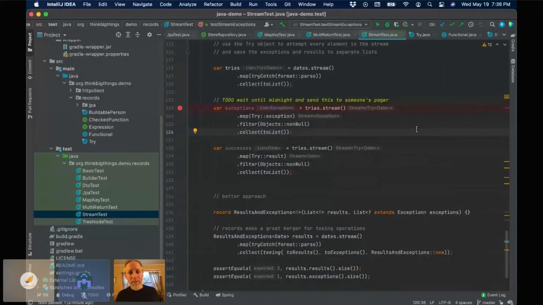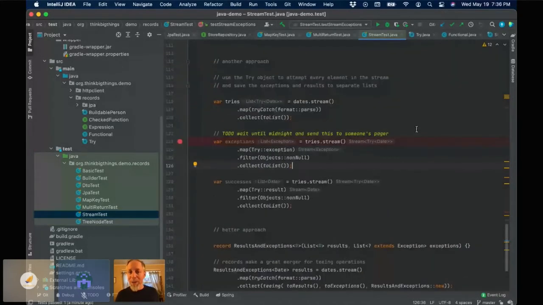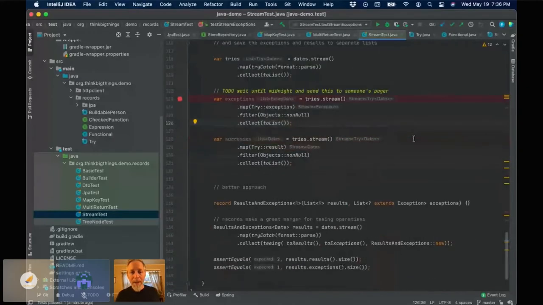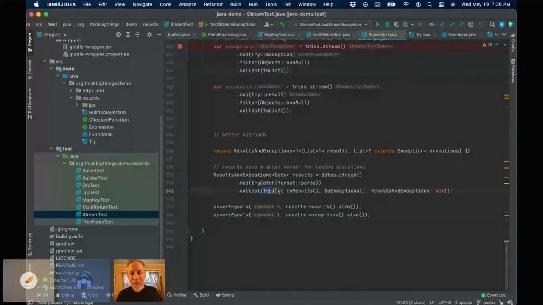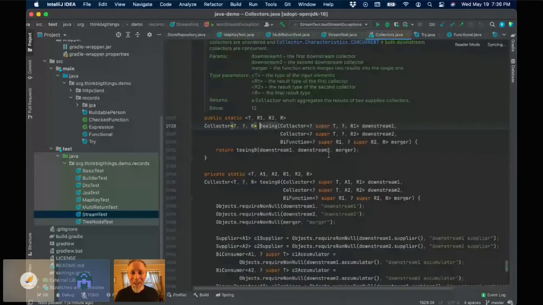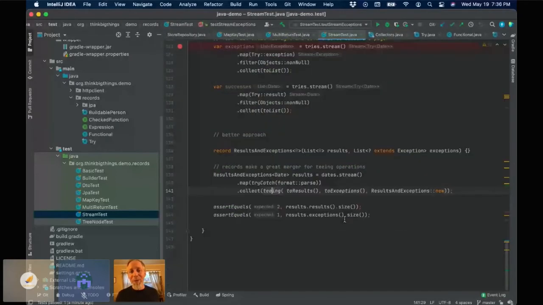Someone asked about what teeing does. Okay, I can explain teeing again. I'll run through it again. If it still doesn't make sense, you can find the Java doc for it. It's not super simple, but I'll at least give it another run through.